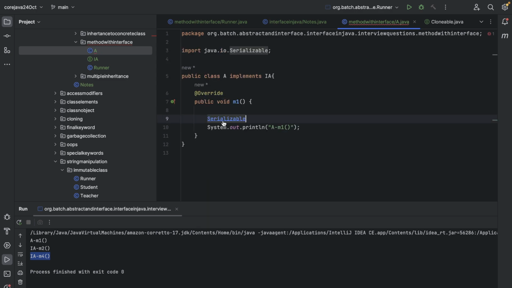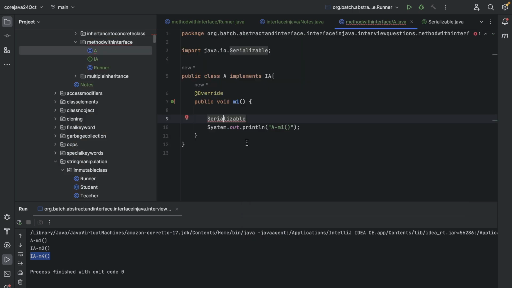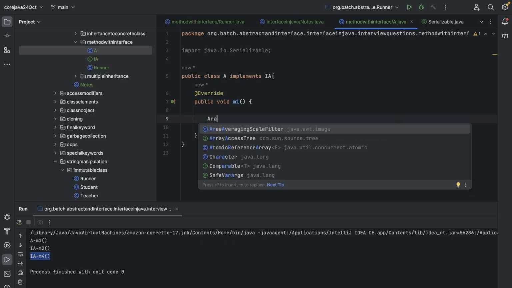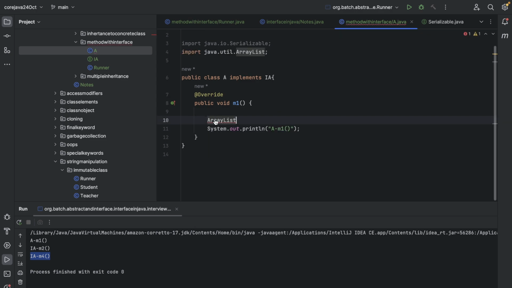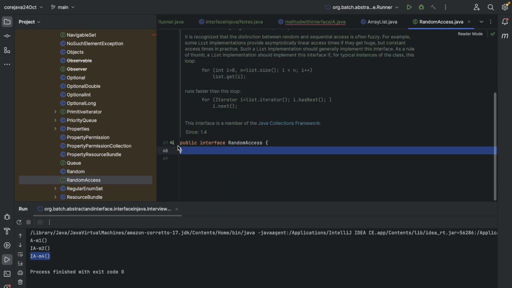Now another one you will find is Serializable, right? No method. By implementing this we can make sure that our class is serializable. We don't have to do this explicitly because Java internally does a lot of stuff, but earlier we used to use it. Next, if we go inside ArrayList, you will find a lot of marker interfaces being used. It's using Serializable, it's using Cloneable, and it's also using RandomAccess. RandomAccess is also a marker interface, with no methods to implement.